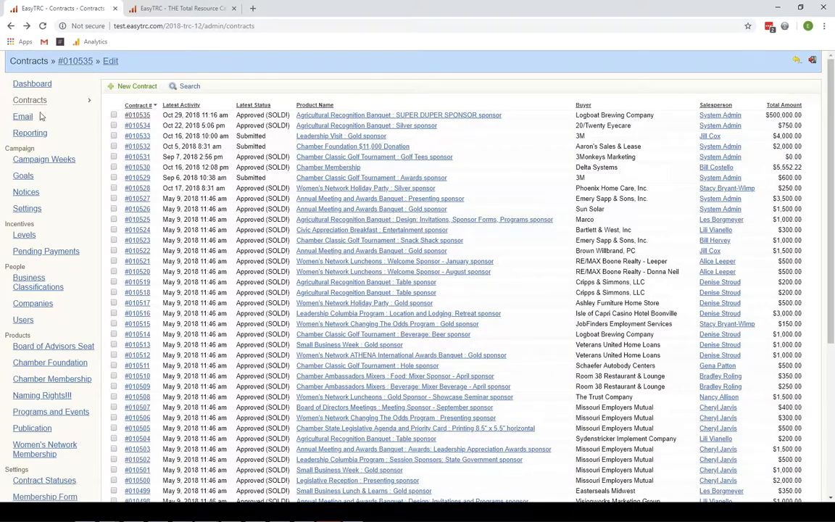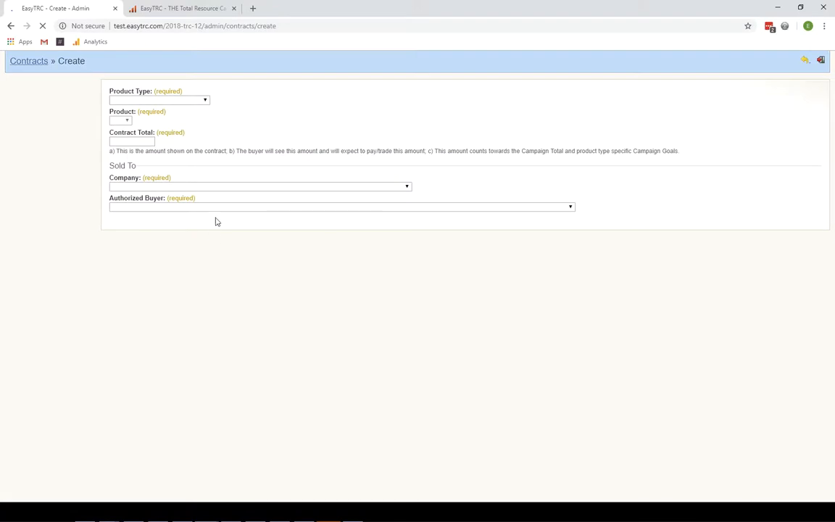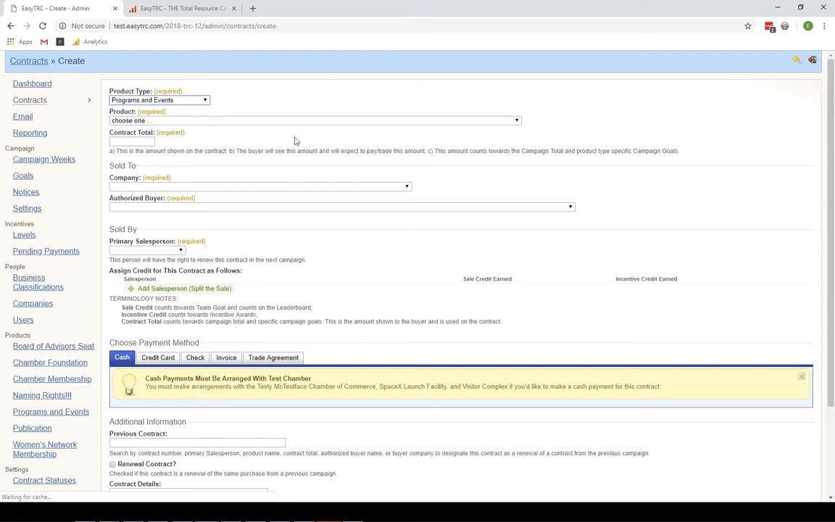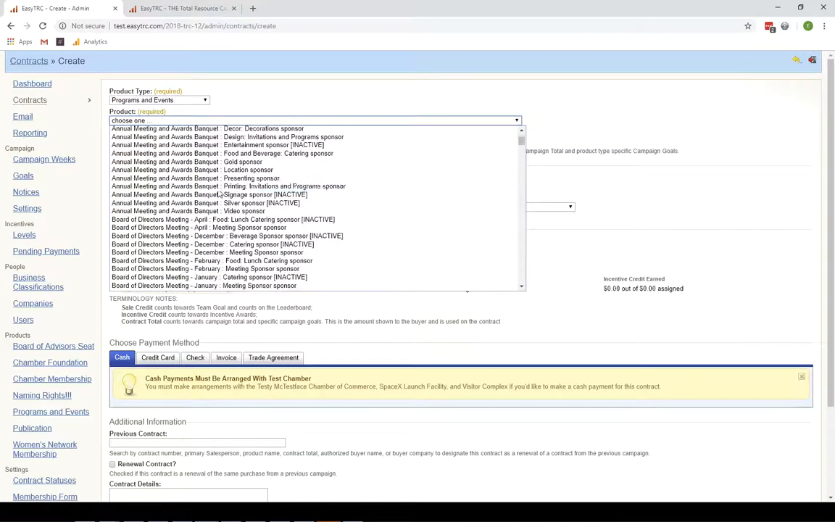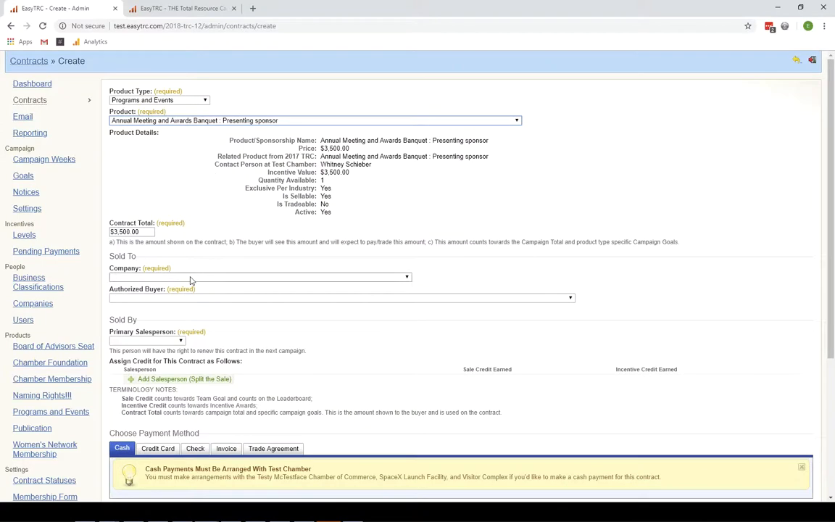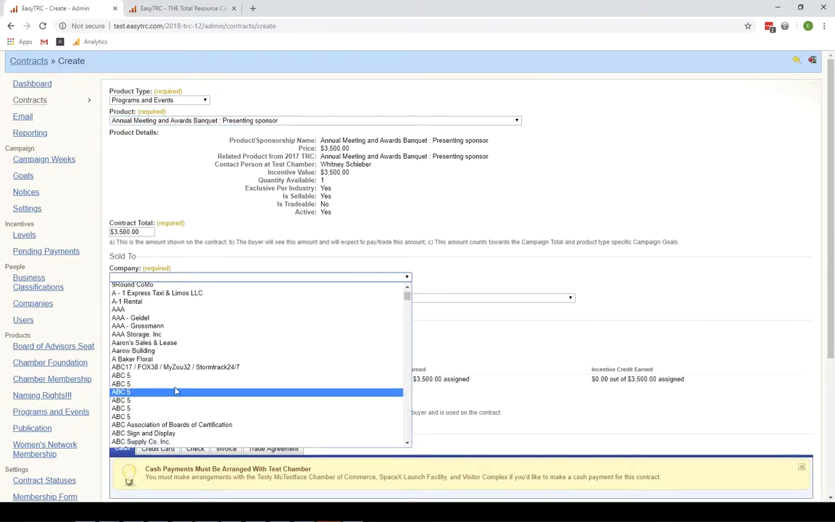If I'm on the list of contracts, again, I click on contracts there. I can click new contract, and I get the same screen I just had. A lot simpler because I haven't populated anything in here yet. So as I click each one, you're going to find that this is a lot slower to do, frankly, because you're going to go into programs and events, and then you're going to actually see some information, and then you got to go dig this one out and go to presenting sponsor, and then you got to pick the company and do what you need to do.